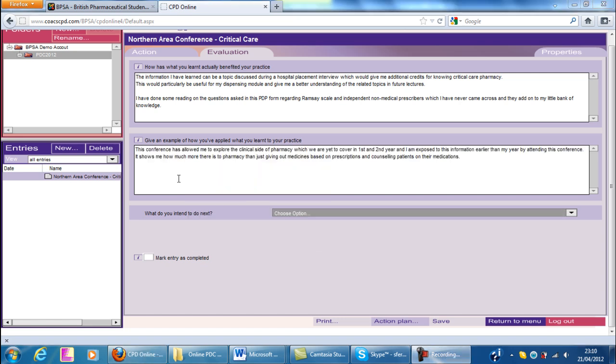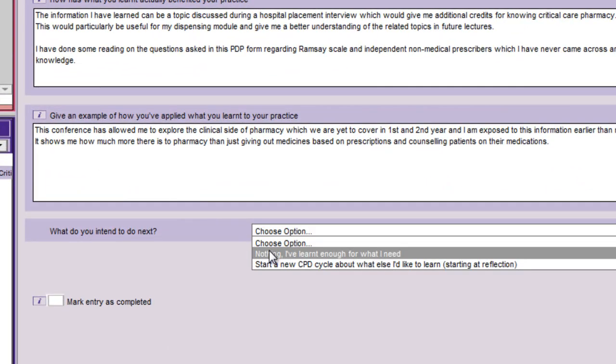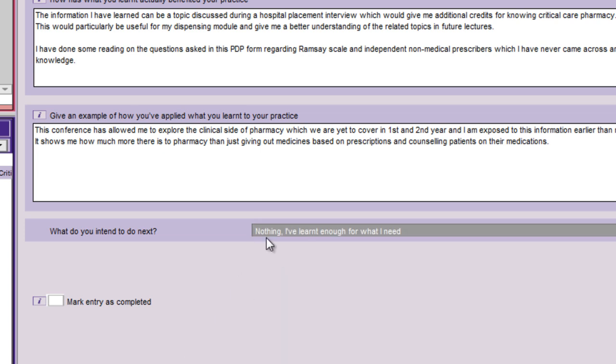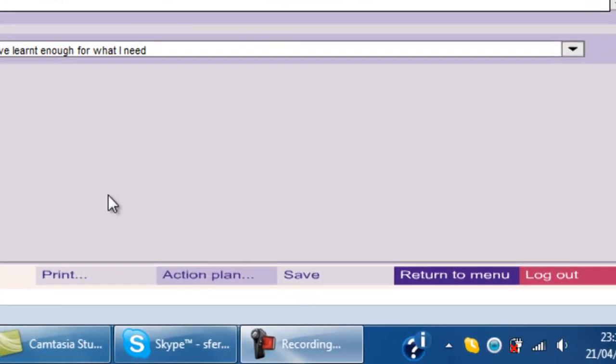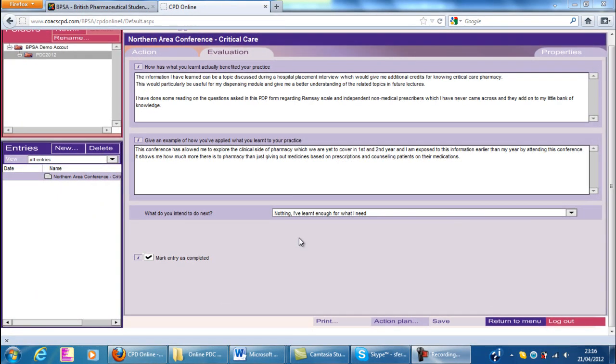Finally, choose the answer to the question of what you intend to do next. It could either be nothing, because you've learned enough during the conference, or alternatively, you could start a new CPD cycle on something that you wish to learn. In this case, we've chosen nothing because you might have learned enough during the conference and answered these questions there. Then, mark your entry as completed, and that is very important because otherwise I might not be able to mark it. Note the Save tab here, which means that you can save your entry at any point in time whilst you're completing it online. Once you completed one entry, the same has to be repeated for the other 4 entries.